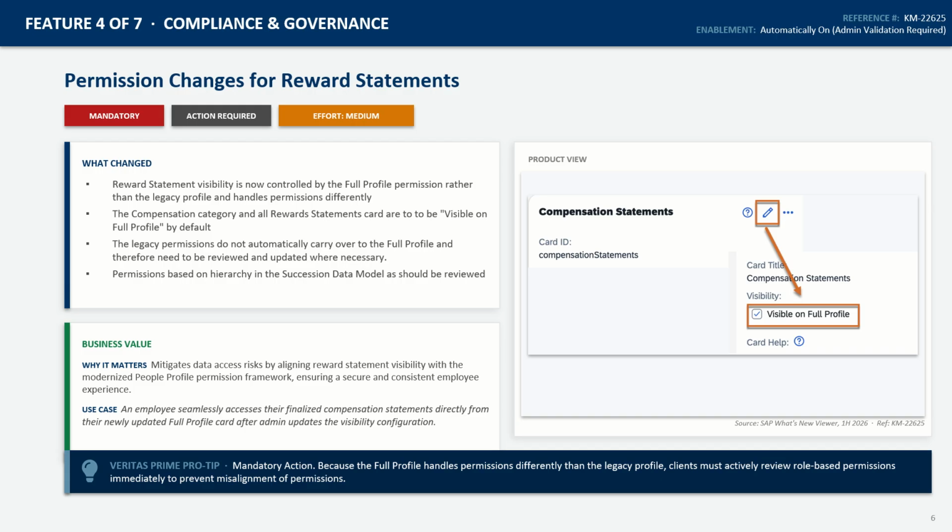For example, if permissions are not updated, employees may not be able to access their compensation statements after they are generated. To avoid issues, it is important to validate this early.